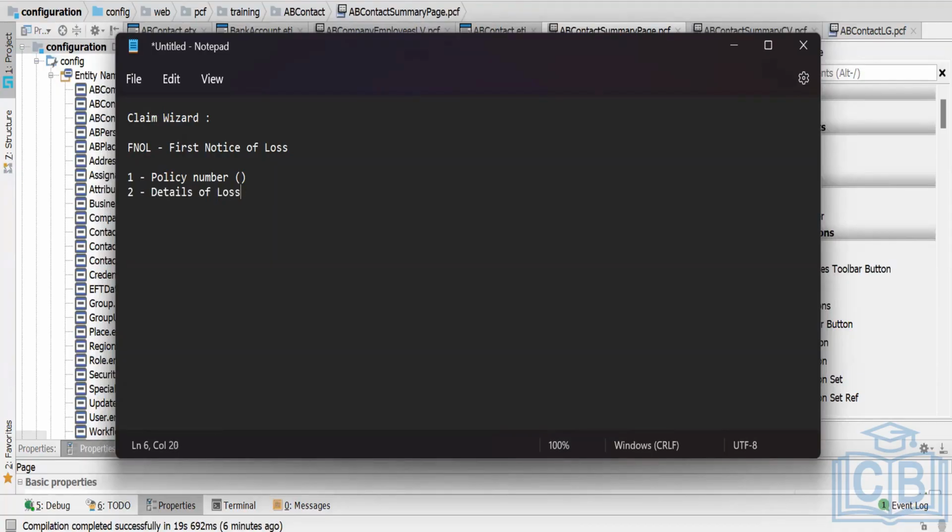This is common for the claims. Does this come as out of the box? Yes, this comes under the out of the box functionality, and we can customize that according to the client requirement. If you want to add a new field or remove a field, this comes under the out of the box.